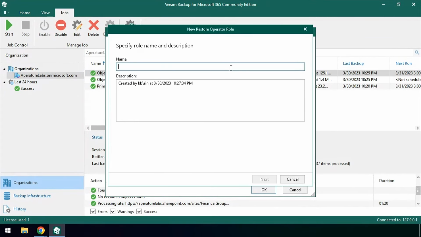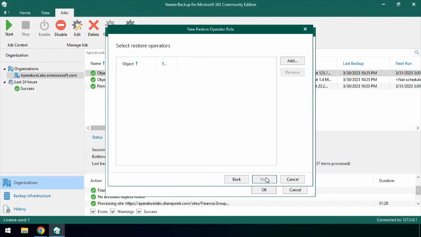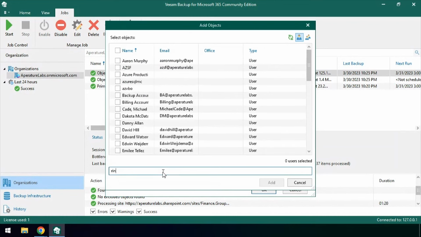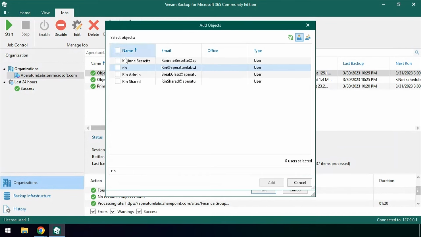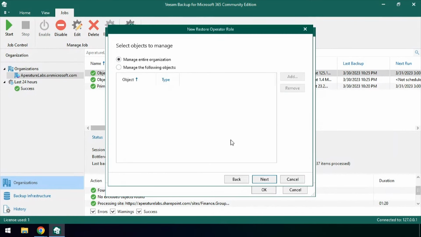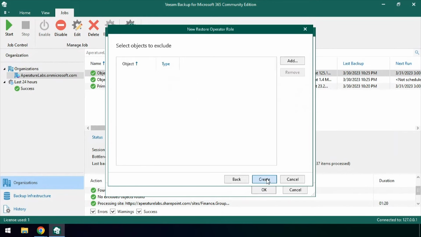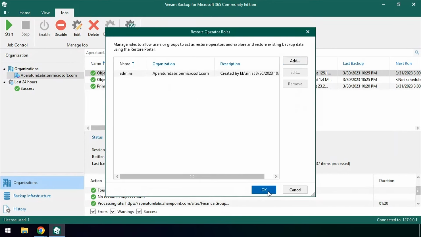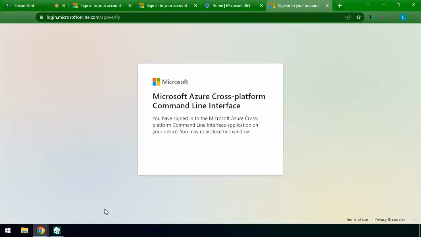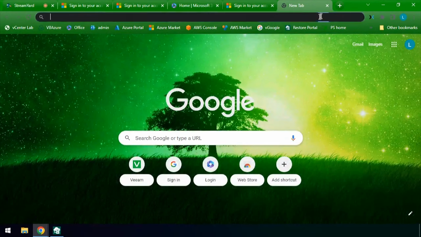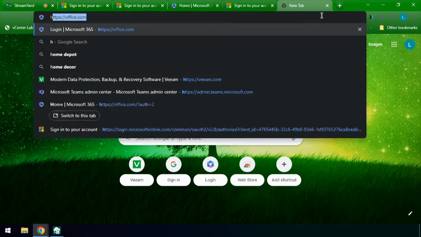These grant access to anyone that is not already within the backup job, access to do restore operations on behalf of other users. And we'll call this admins. You'll select the organization you'd like the user to be able to restore based off of. In this case, I'll give myself access in order to do restores on behalf of the entire organization, but you can scope this down to any individual item that is necessary. Let's create and OK.